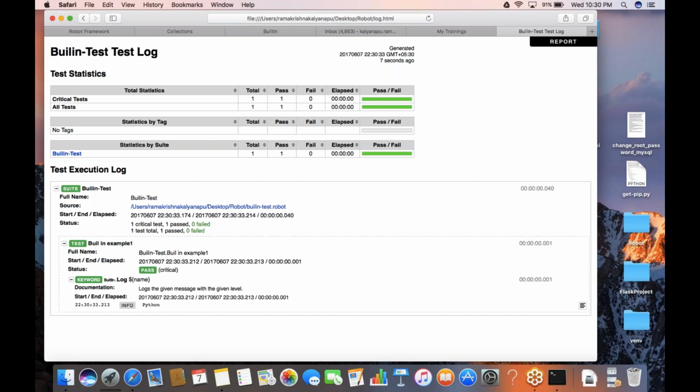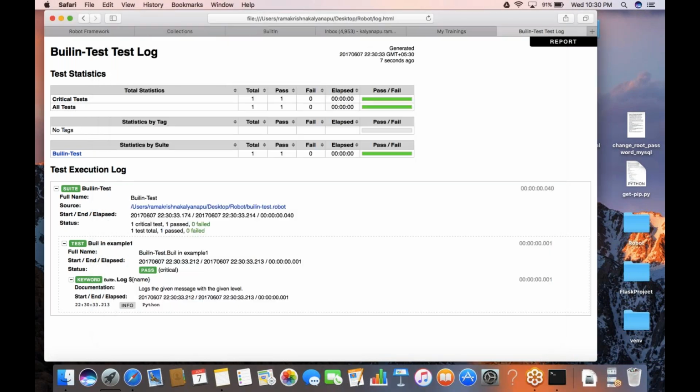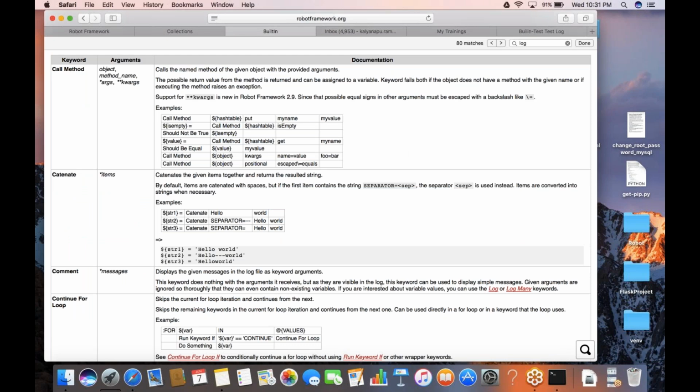Okay, it is printing. So now we have one thing, which is Catenate. This Catenate keyword, you can see in the documentation, is used to concatenate two strings. Okay, to join two strings we can use Catenate.